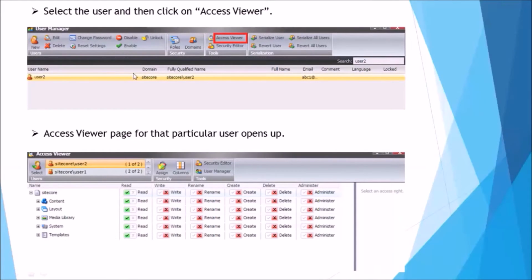Now we'll see how to set user level permissions. Firstly, we'll select that particular user in the user management page. Then we'll go to the access viewer. The access viewer page opens up for that particular user. On the left hand side, you can see the hierarchy. These are all the items such as content, layout, media library, system and templates. Over here, you can see the access rights, like read access right, write access right, rename, create, delete and administrator. And these are all the options where we can either give access or we can deny. There's a tick option and there's a cross option.